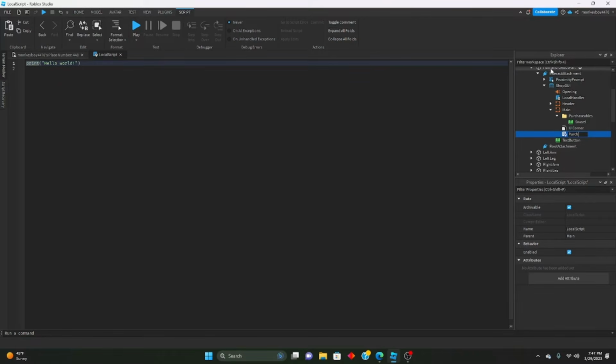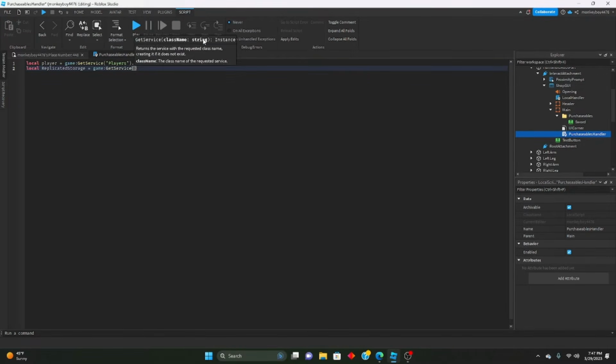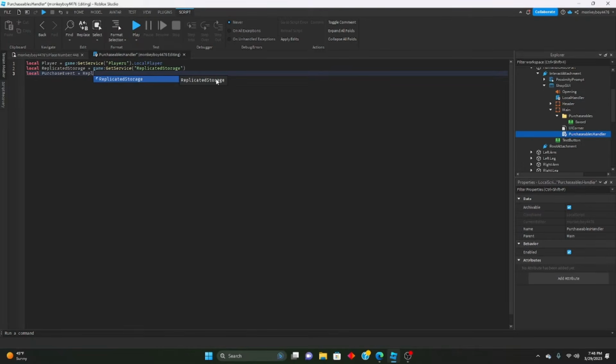PurchasablesHandler. Say local player, it doesn't really matter. Game:GetService Players, LocalPlayer. Local ReplicatedStorage equals game:GetService ReplicatedStorage. Make this capitalized. Local PurchaseEvent is ReplicatedStorage:WaitForChild PurchaseEvent.